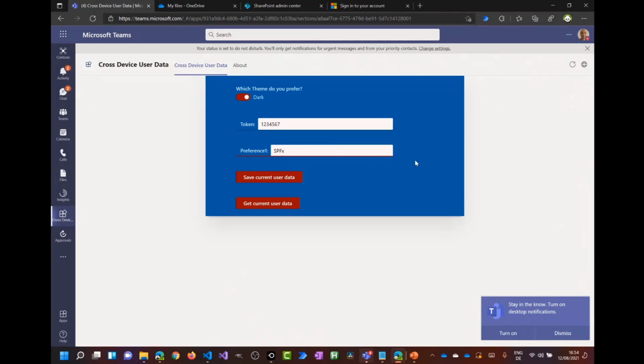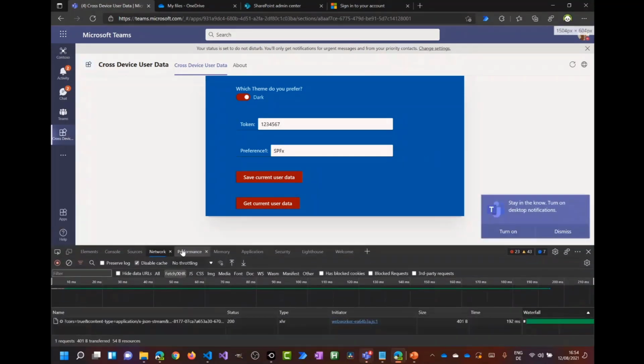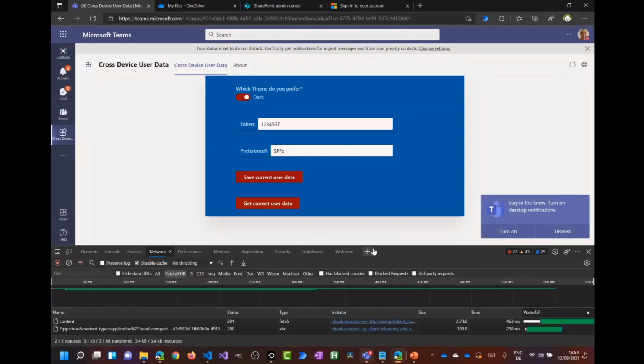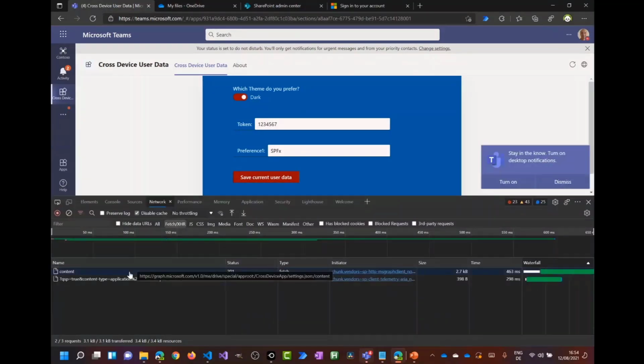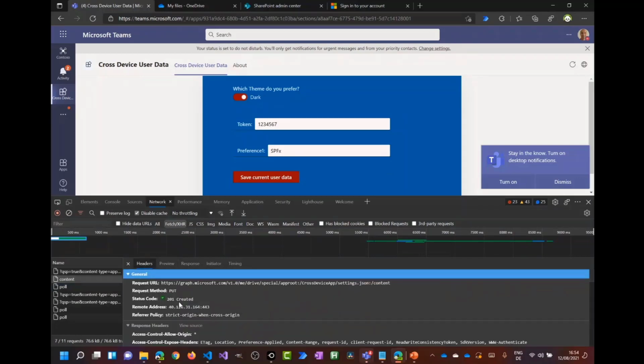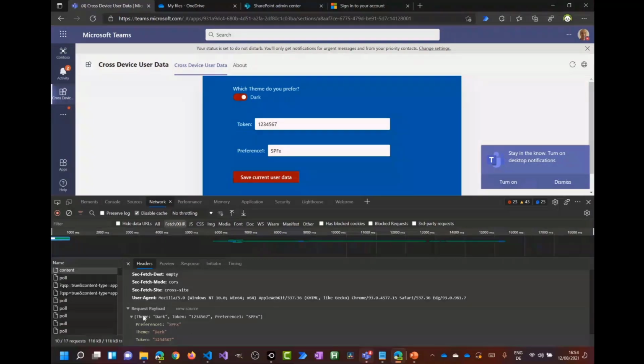Let me open the dev toolbar so we can see the call on the backstage. Then I'm going to click on Save Current User. So this is the call. Let me jump on the headers. We can see that this is the payload of the request. I passed these properties, which represent exactly what I saved here.